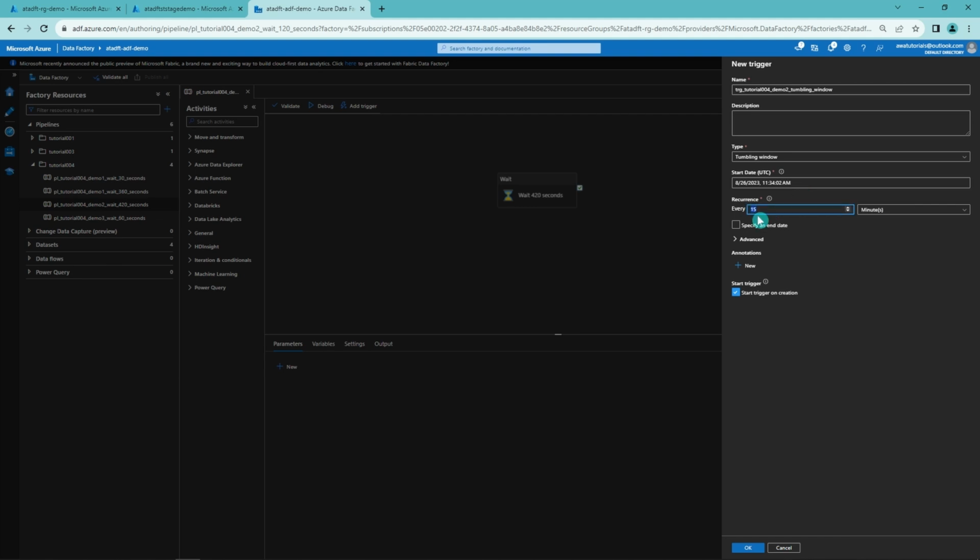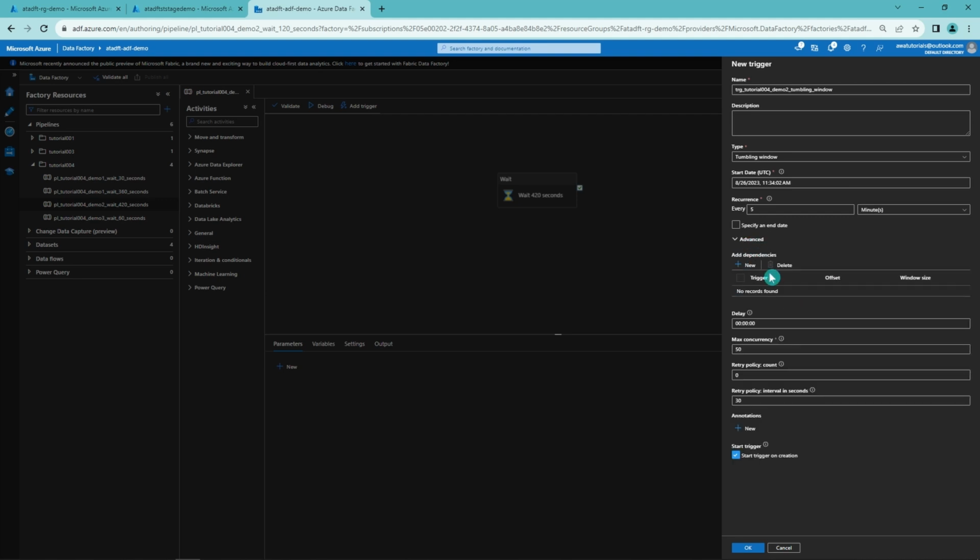We are not going to add any dependencies to this trigger, and we are not going to touch on the delay setting either, but we are going to configure the concurrency to be 1, and the rest of the settings we are going to keep as default. We're not going to add any retries since there is not really an option that our wait pipeline would fail since there is no logic in this pipeline. And we can select the start trigger on creation.